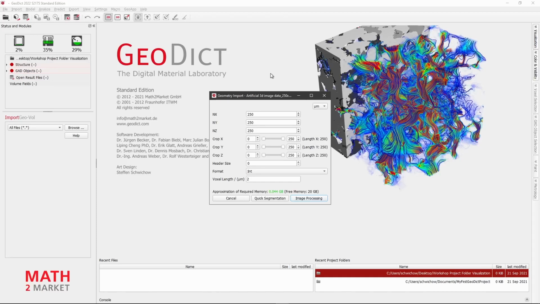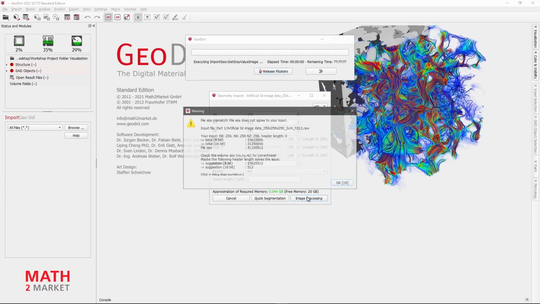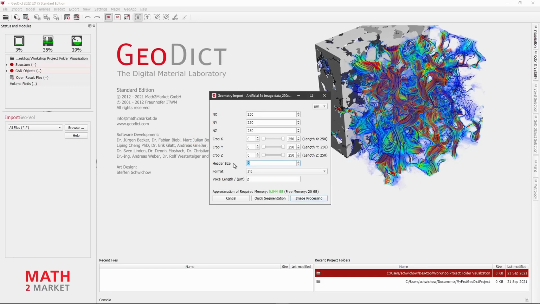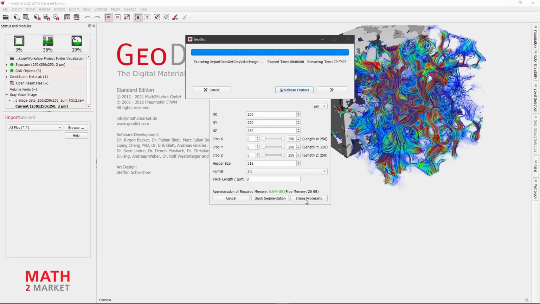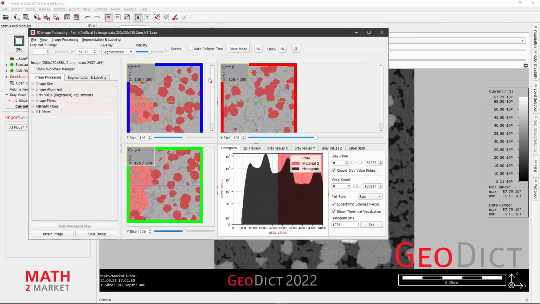Based on the formatting of the file name, GeoDict automatically recognizes the values for X, Y, and Z, as well as the voxel length here. We only need to enter the value of 512 for the header size, the last number in the file name. Quick tip: if you are not sure which size to enter, leave the field empty and press Image Processing. The following error message suggests a size for the header. With the correct header size entered, we click Image Processing again. Import GeoVol opens, and we can view and edit our 3D image data.